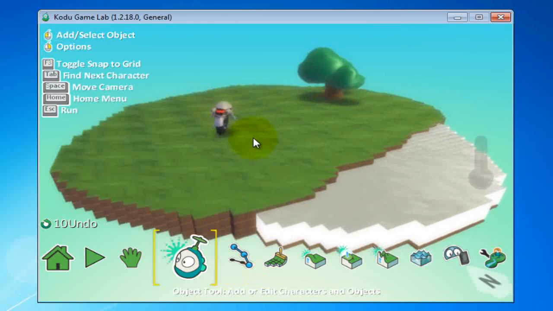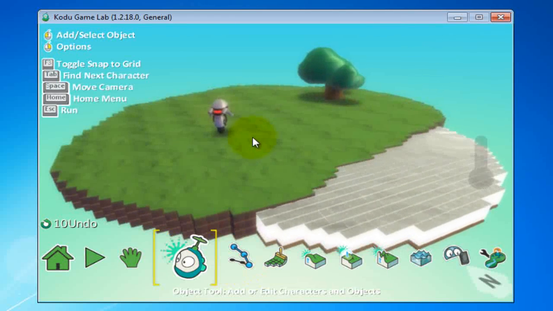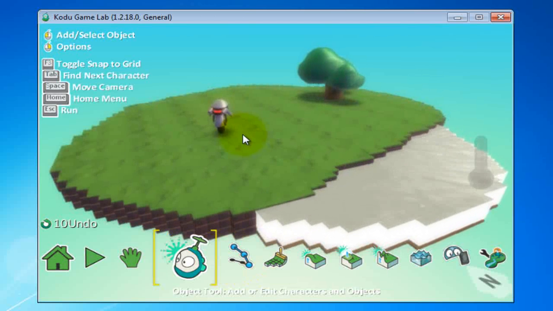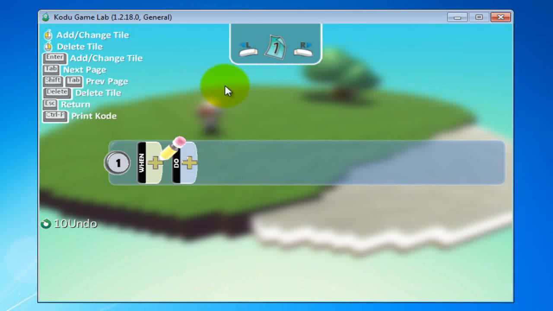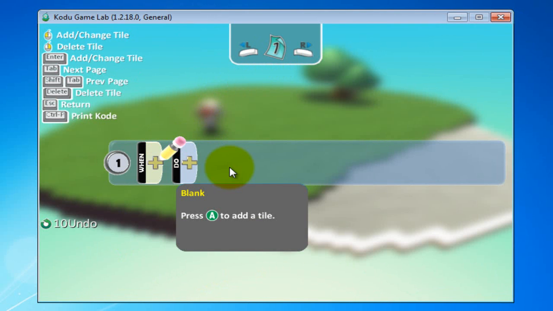Now I want to program my character to move when I use the arrows. How can I do so? Right click on it, then click program. When you click the program, you'll have two squares to add in, the when and the do. When is the condition that under it the character will do the act under the do. So for example, I want my character to move when I press the arrows.